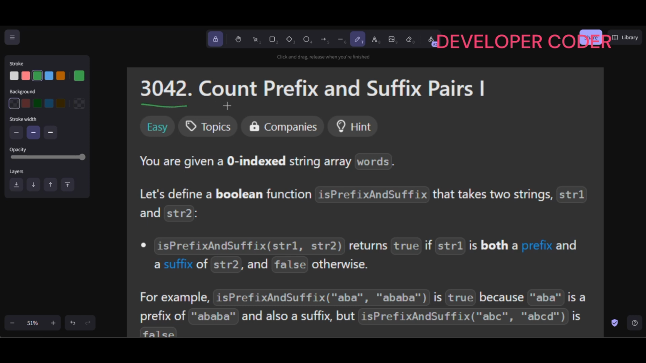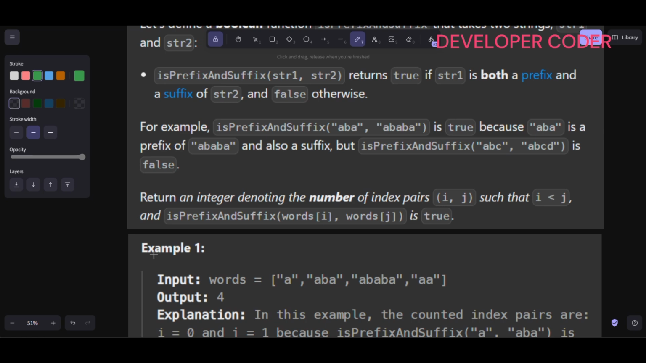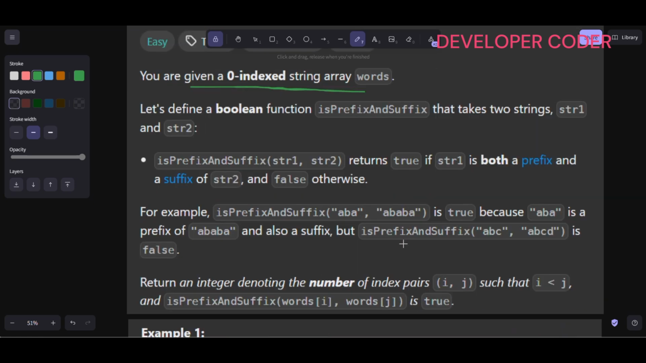Problem number 3042, Count Prefix and Suffix Pairs 1. Let's read the problem statement first. You are given a 0-indexed string array words. See this example number 1. We have the words string array given to us and these are the strings.